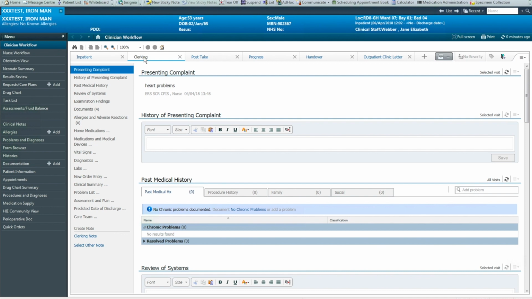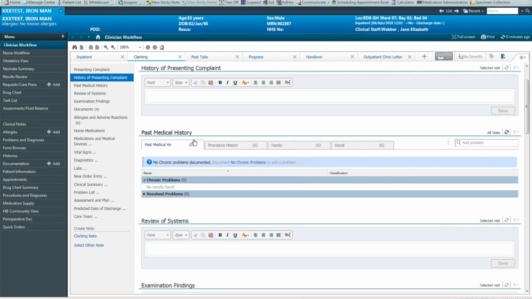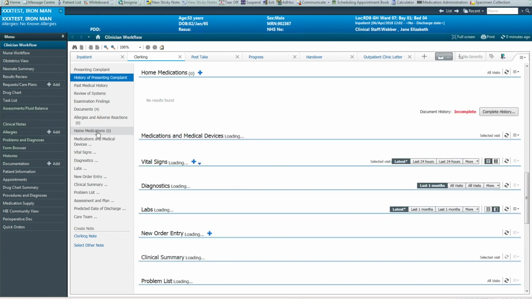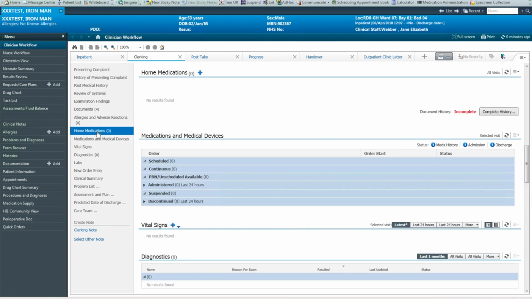Typically, I'd be presented with the clerking document. And usually I would be filling in most of these sections. But for this demonstration, I'm going to go straight to the home medication section, which for this patient you'll see is currently blank.